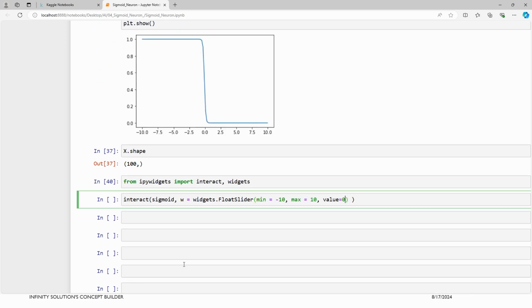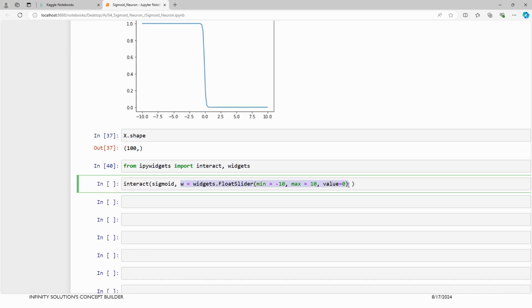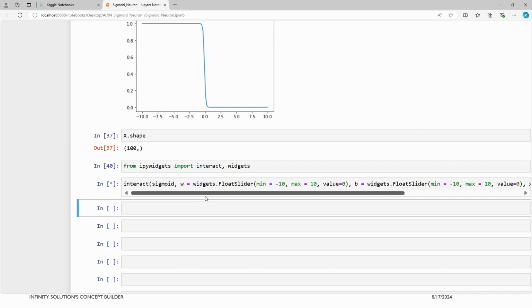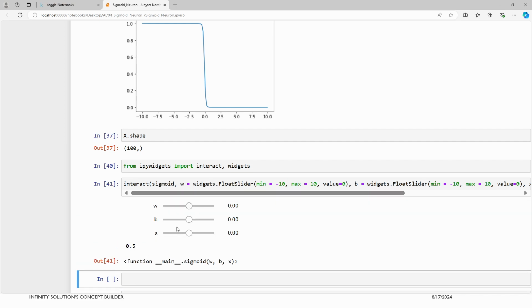Now I will just copy this for the rest of them, for B. So I'll just change this to B now. I'm putting the same range, and I'll also do the same for X. Correct? Now if I do this, let's see what happens. So it's just giving the value of our function. It's not plotting, right? Depending on the change we make in W's and B's, we will get some different values here, right? It's a really small value that we are getting.